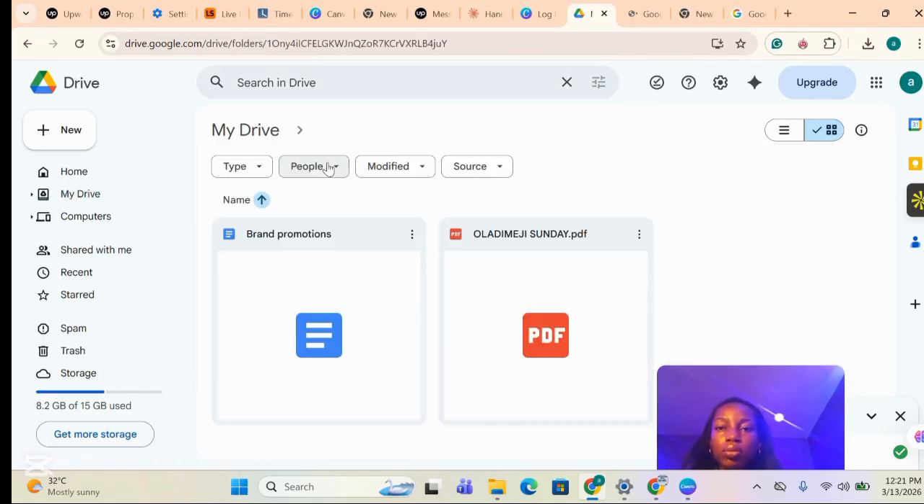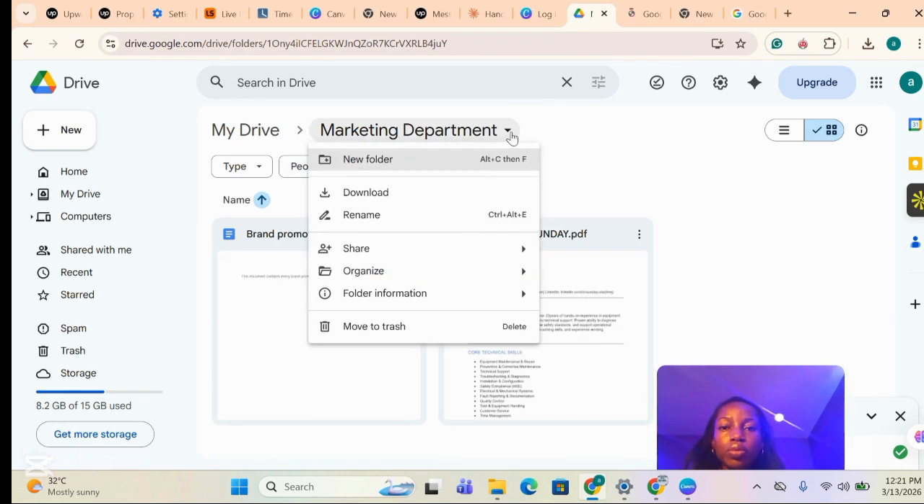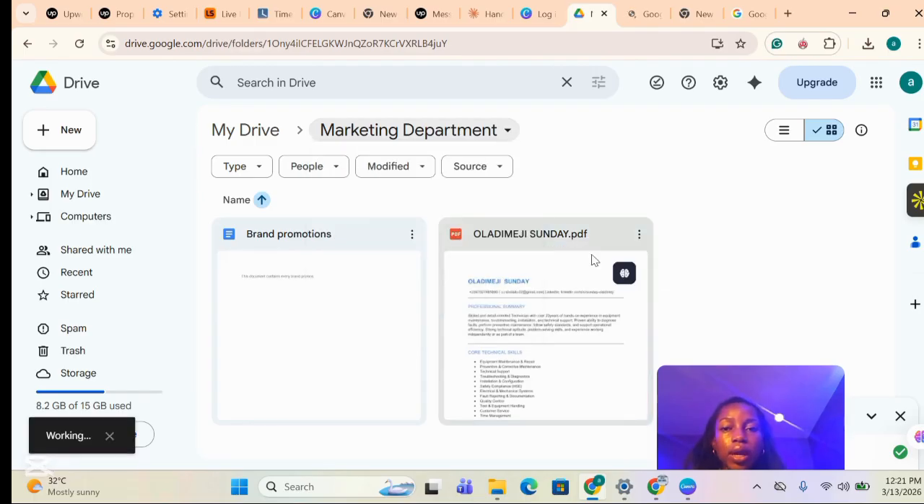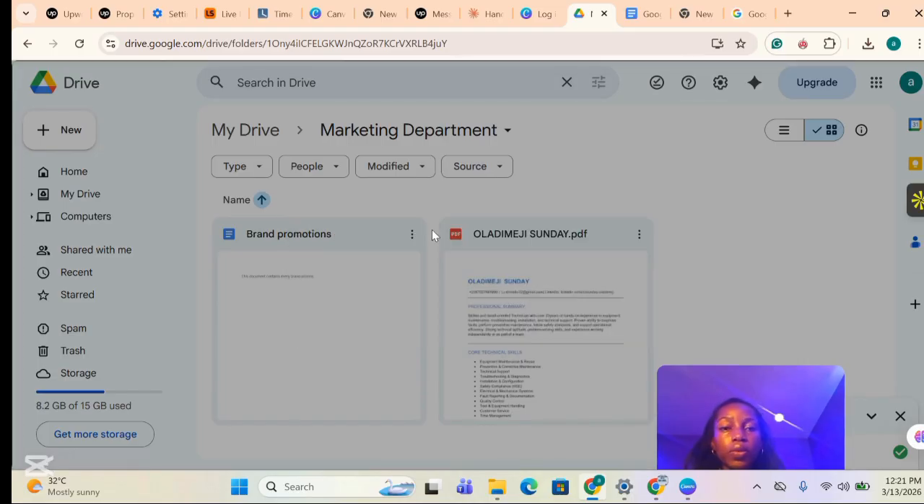Okay, so now we want to give access to people that we are working together with that need access to it. So the next thing for you to do is to come to Share. You either share or you copy the link. If you want to share with someone, you click on Share and it will open for you to put the emails that you want there.